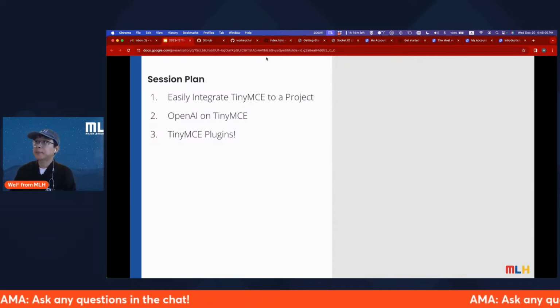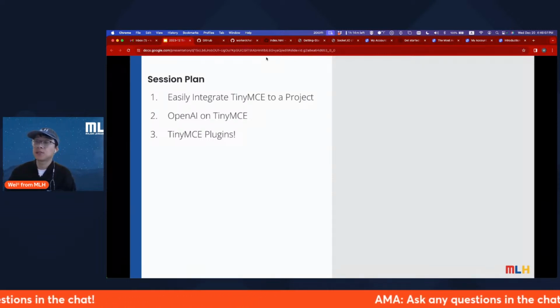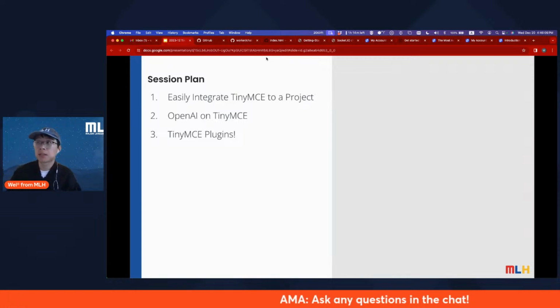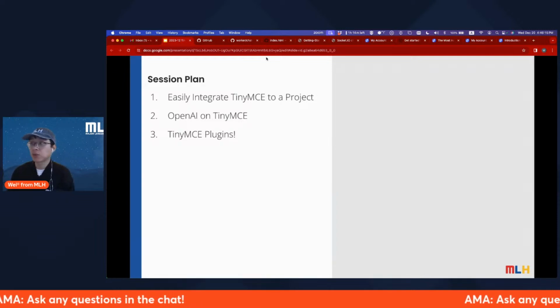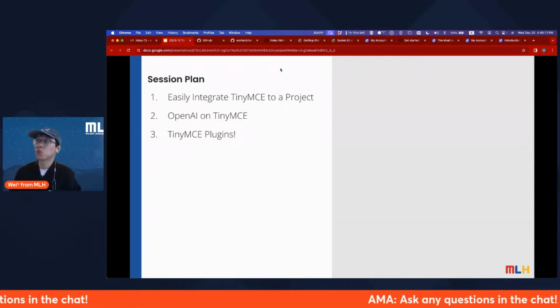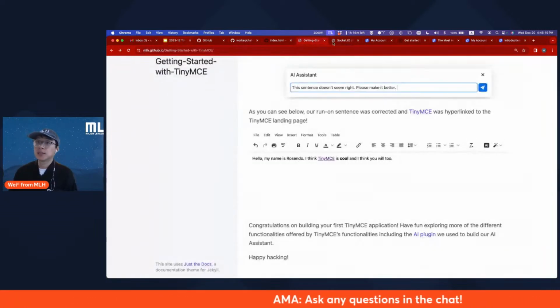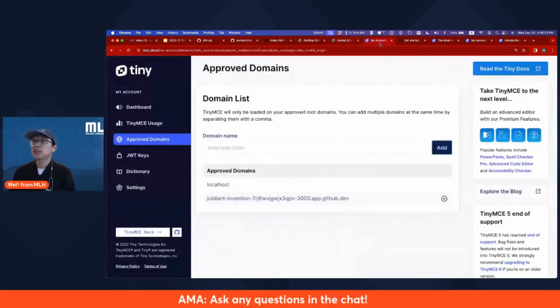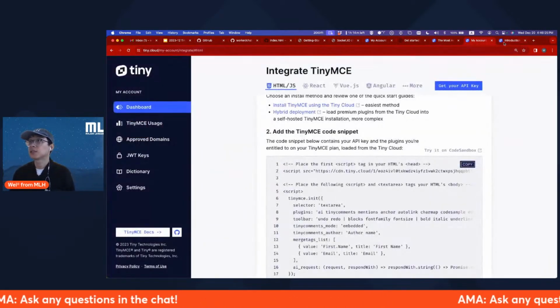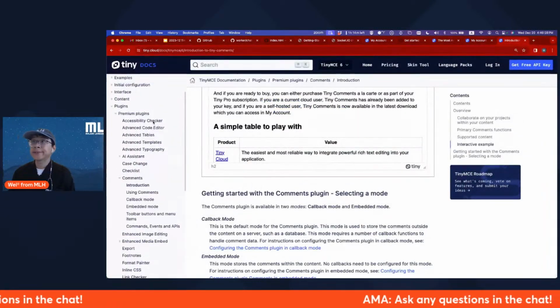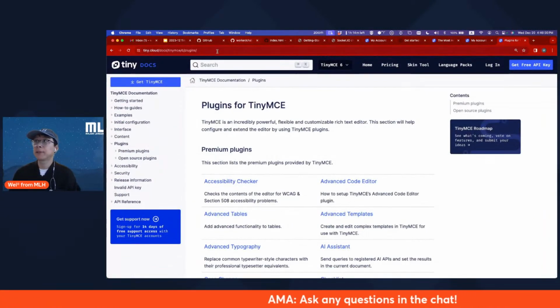And last but not least, we will jump into some TinyMCE plugins. We're going to see what are some TinyMCE official plugins and what are some community plugins that we can use within our editor. They actually make it super easy. So let's go to the documentation and check it out. I'm just trying to find the plugins page. So here is the plugins page.